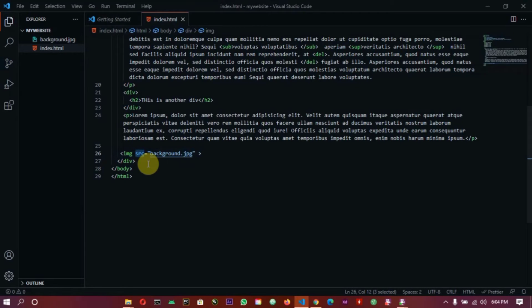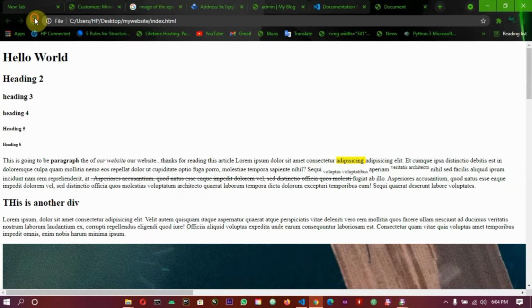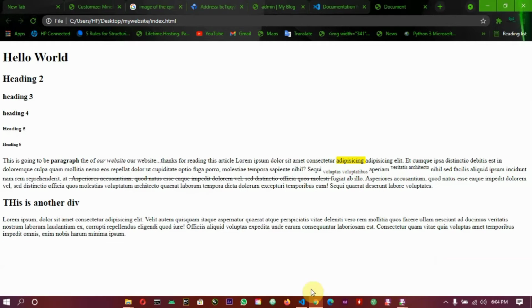I said attributes give your element or your tag a better description. It tells it what. Okay, let's just assume that there is no source here. Let's just remove this source. Your HTML file will not know what to display. In fact, it won't know that this is an image tag.